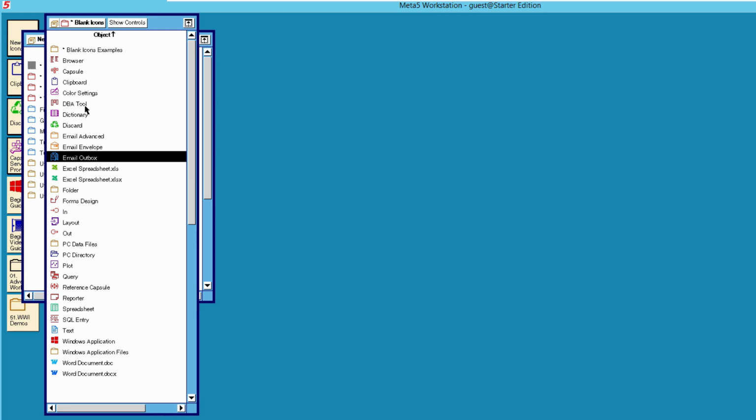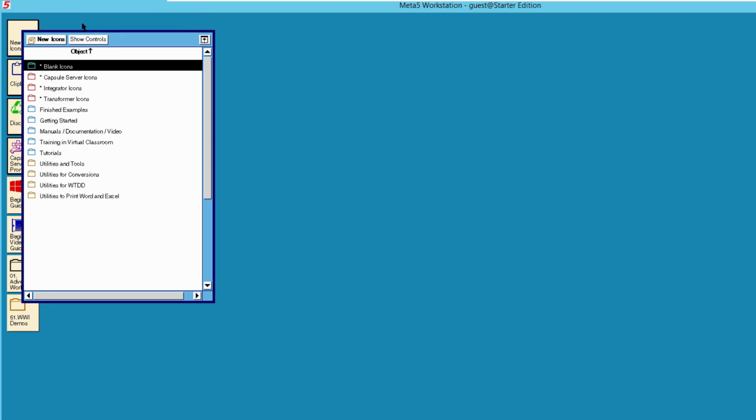Just above the email icons you can see the DBA tool. This is the icon that your database people will use to give you a business user's view of your data. And the last icon I want to talk about here is the capsule icon. This is the most important icon. We will have separate videos about how the capsule icon is used. Just from this portion of the demonstration, you can see that it is intuitively obvious what these icons are, and what they would be used for.